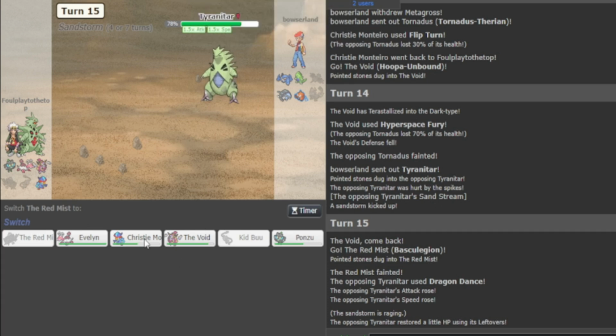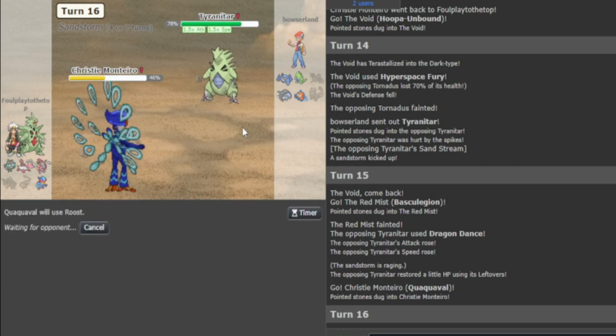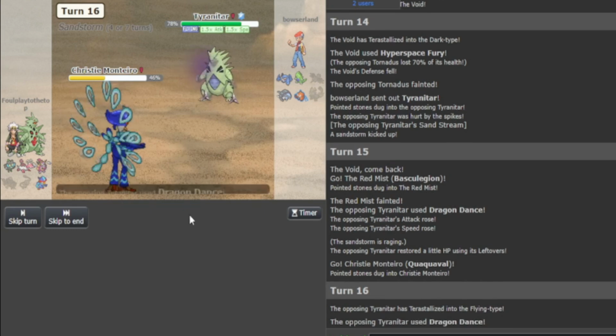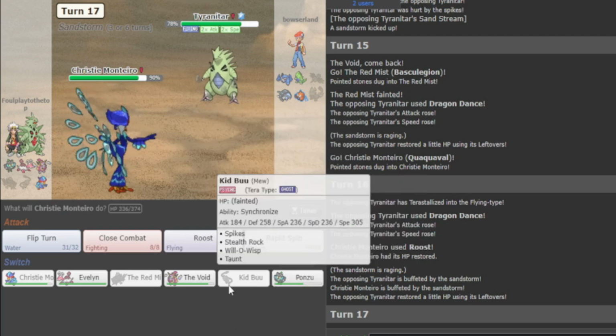Oh, shoot. I don't know what kind of Tyranitar this is. They have not Terastallized yet. That's bad. Roost, please live. I ask. I beg. Dragon Dance Tyranitar. Flying type. How dare you? How dare you? And I've burnt my Terastallize.